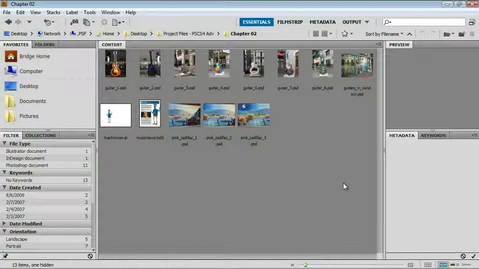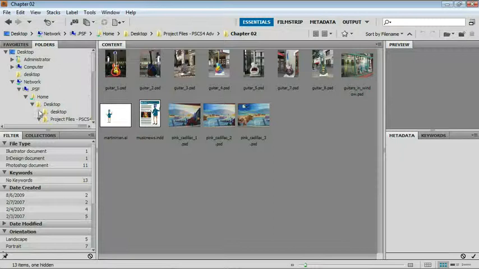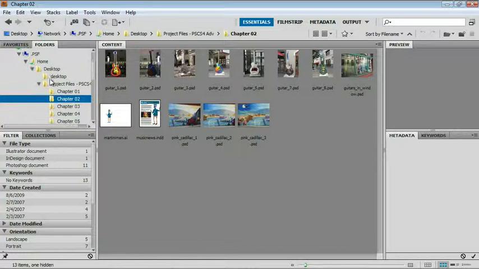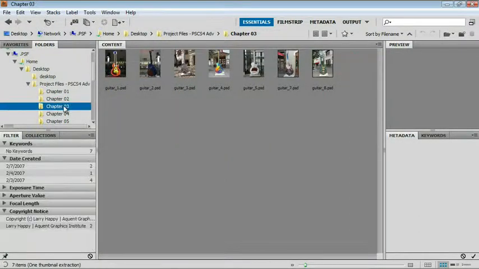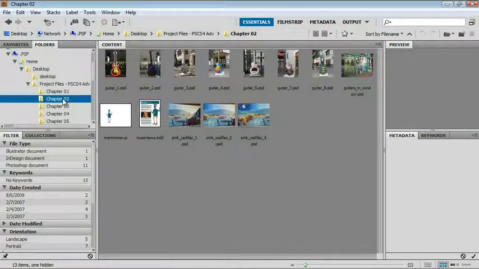A lot of people ask me, how do you get your images and your files into that content pane in the middle? Well, that's simply by using the Folders tab. You can navigate through your system just like you would if you chose File Open, and you can navigate down. You'll see that I have located on my desktop a folder called Project Files, PSCS4 Advanced, and I've simply opened up the Chapter 02 folder. You'll notice I can go to Chapter 03 and new thumbnails appear. I'll return back to Chapter 02.